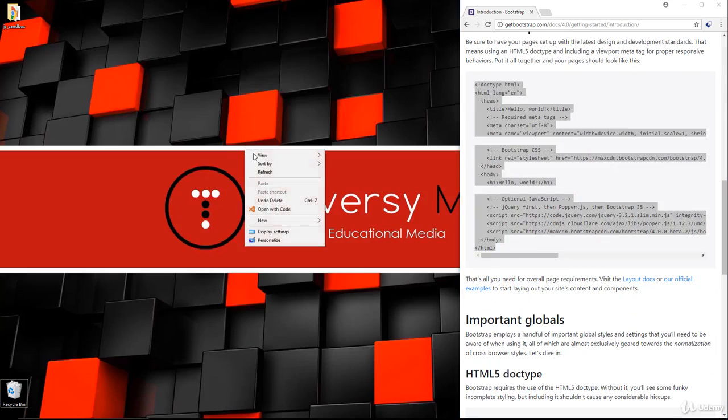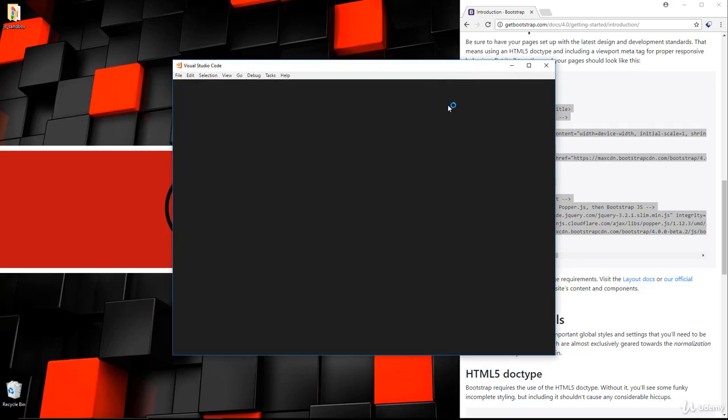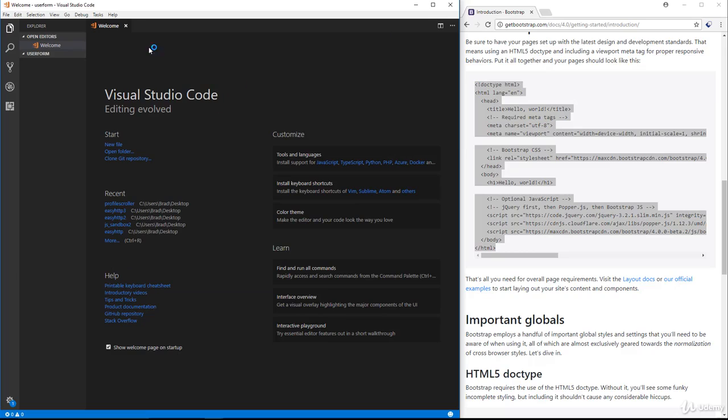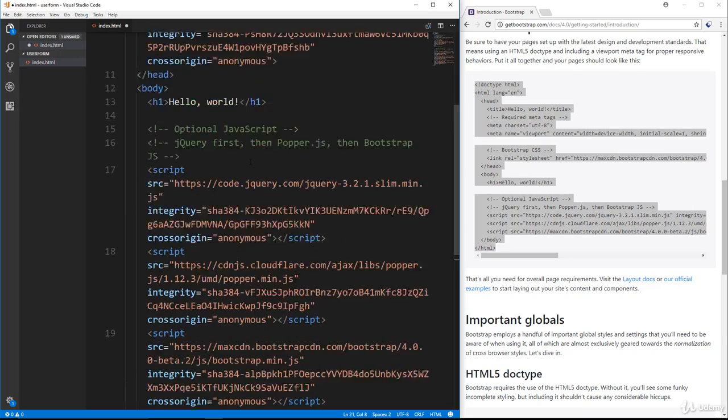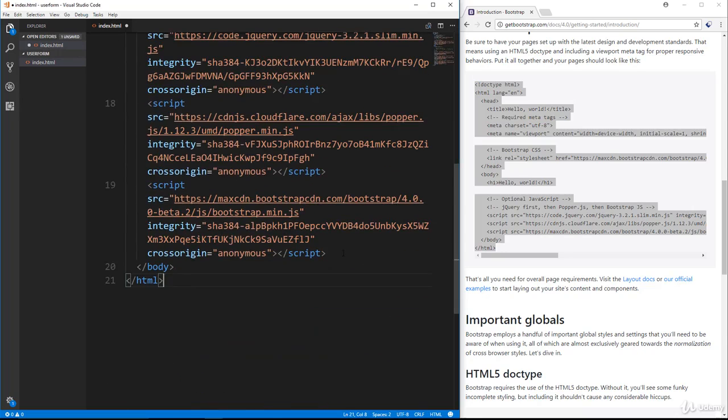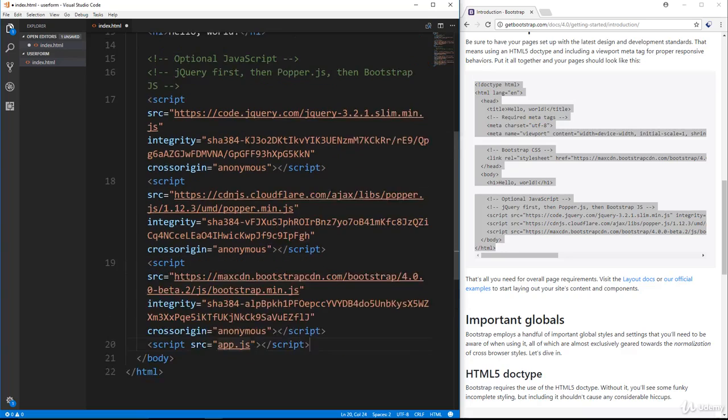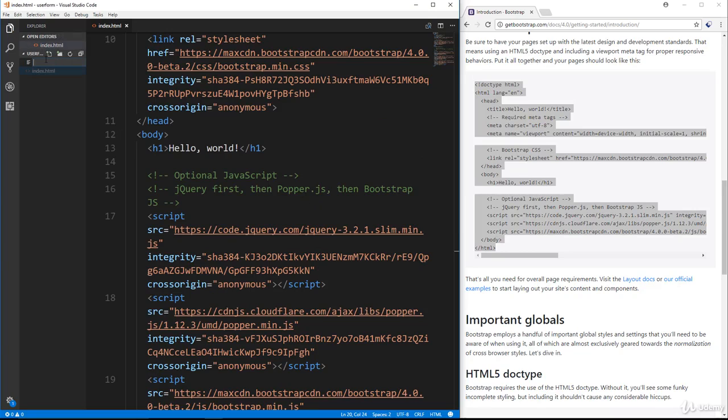Okay, we're going to copy that and let's create a new folder for our little project here, and we'll just call it user form. And actually, let's open that with VS Code or whatever text editor you're using. And then we're going to create our index.html file, and we're going to paste that starter template in. And let's be sure to go down to the bottom here and add in an extra script tag and give it a source of app.js. Okay, before I forget. So then we'll create our app.js file.